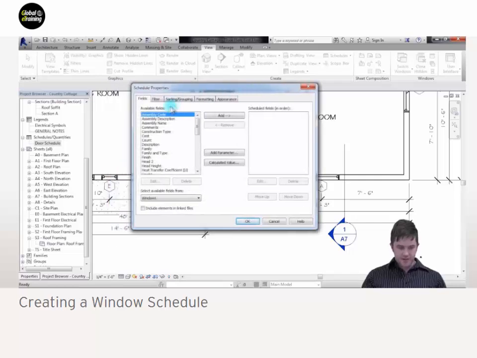Here I have a number of available fields, and then I have the scheduled fields in order. Essentially, I want to move the fields that I want in my schedule from the left side over to the right side by selecting the Add button. The first thing I'll do is go through here and select some of the fields that I would like. I would like count, which would be the quantity.